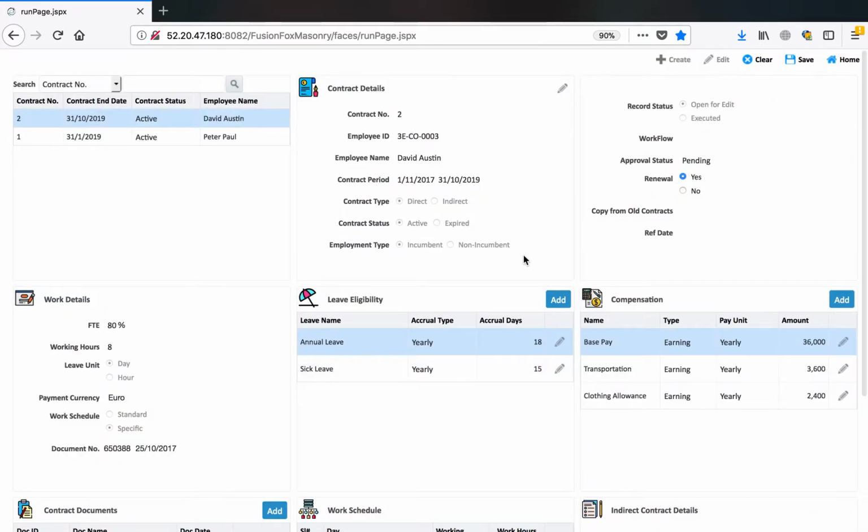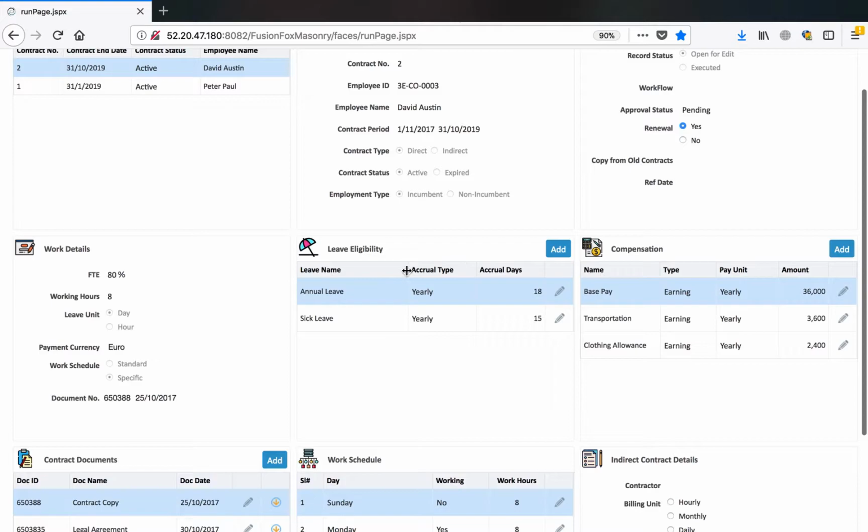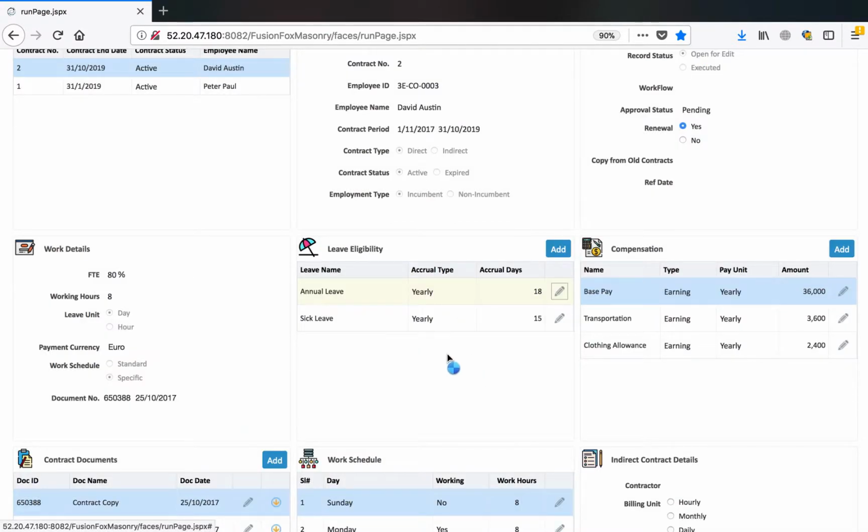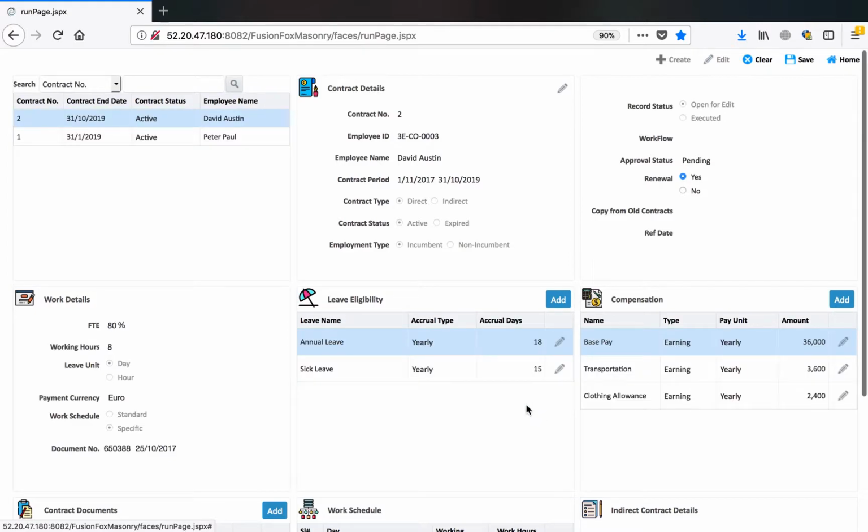Then we will see the leave eligibility of this employee. What kind of leaves that particular employee is eligible to. In this case, you can select the leave name and accrual type. It is accrued on a monthly basis, or yearly basis, or semester basis, and number of days. So you can define all kinds of leaves for that particular employee under this contract is eligible to take.